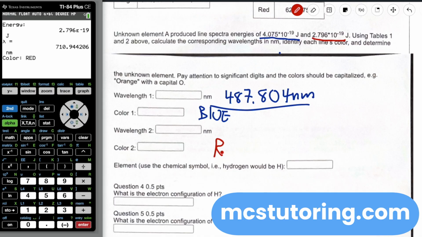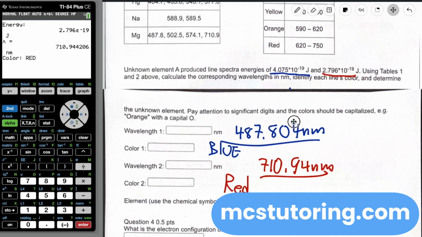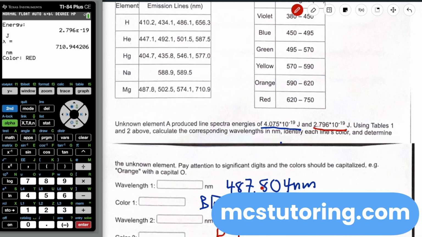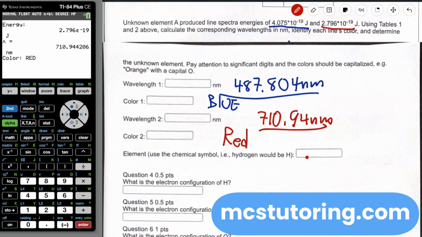Oh my gosh, what luck. I happen to be using red. And it's 710.94 nanometers. Now, what is the symbol? So we got these two different emission lines here, the 487 and 710. So I'm looking at like 487.8. We got that covered, and the 710.9. Okay, cool. I'm going to go Mg for magnesium.